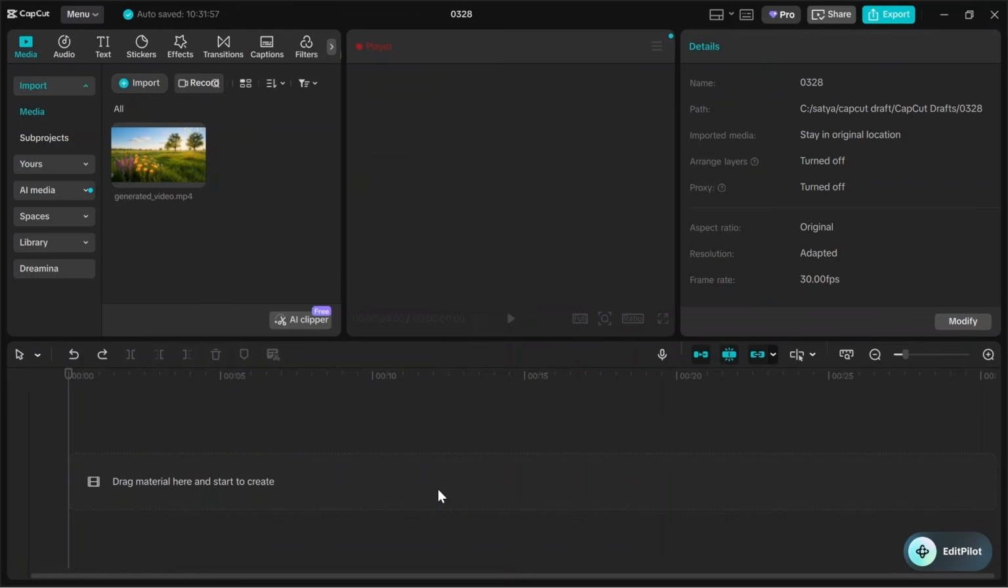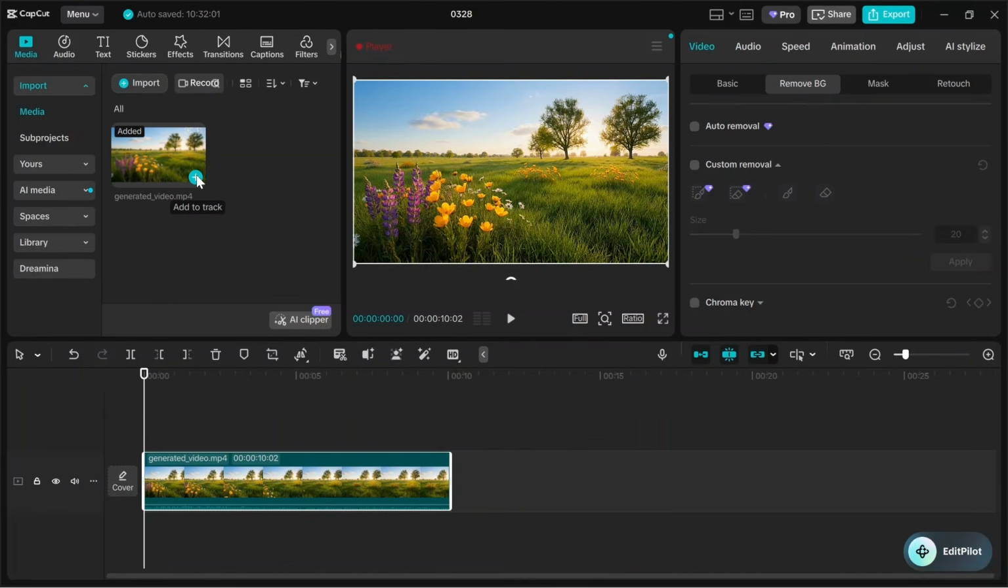Now we will see custom removal. I'll add this video into my timeline. I will keep only both trees, these trees, and I'll remove everything from the background. And then I will add one more image as an overlay. We'll see how it works. So I want to keep only these two trees and remove everything.